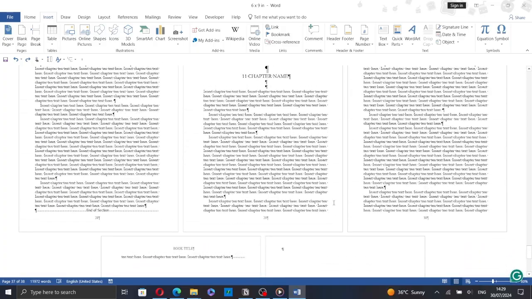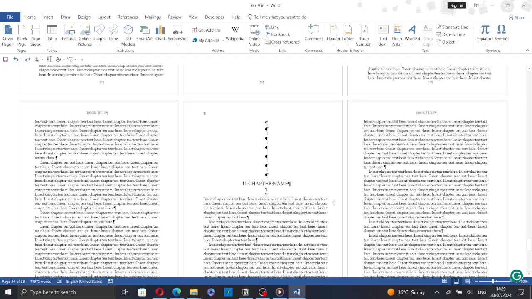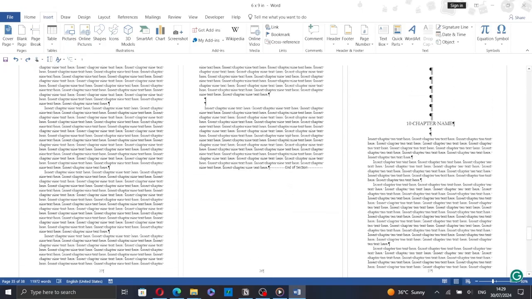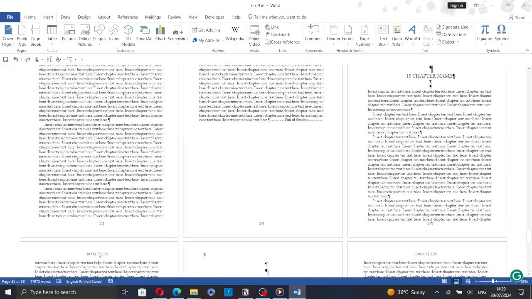Now to delete chapters, highlight the chapter you want to delete and press Backspace. Make sure to highlight the section break as well.